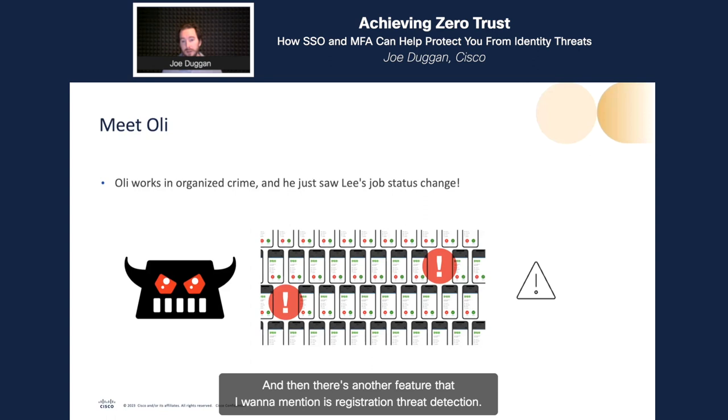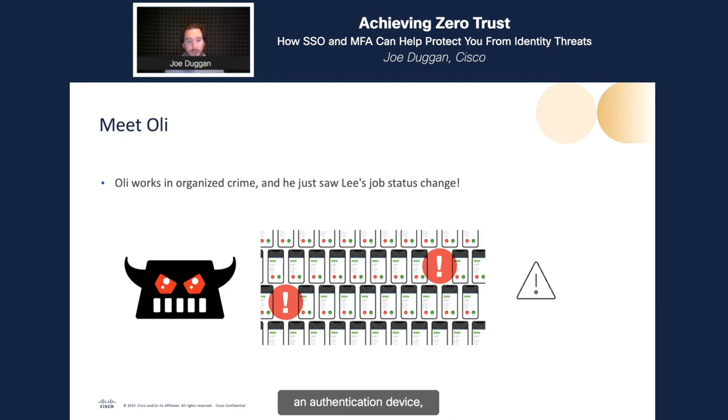And then there's another feature that I want to mention, which is registration threat detection. And so understanding what it looks like when an end user is adding an authentication device, what looks like normal and what looks like malicious behavior. There are a number of signals that we're able to drive from that. And we've done a lot of work to cut down on false positive alerting. And so we are really excited about that as well.